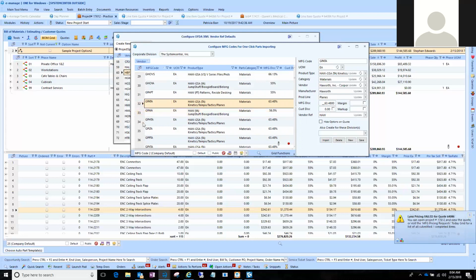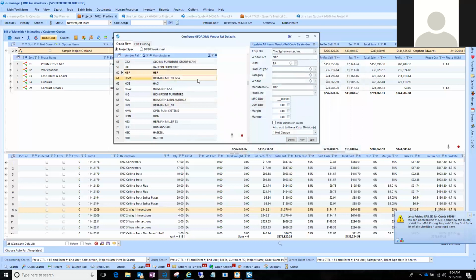The reason why we have to do this is because Hayworth not only has that MFG code, but they have a separate class code that is tied to their SPAs and their pricing. It's the combination of the 5 that determines their pricing. So that's how I do it. If there is a problem, then more than likely it's a setting.